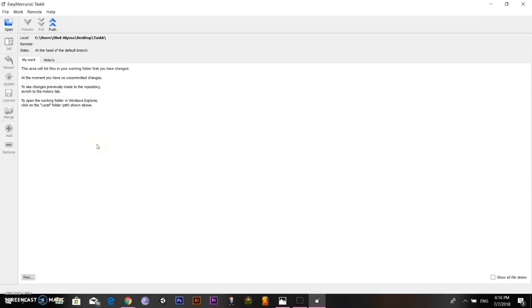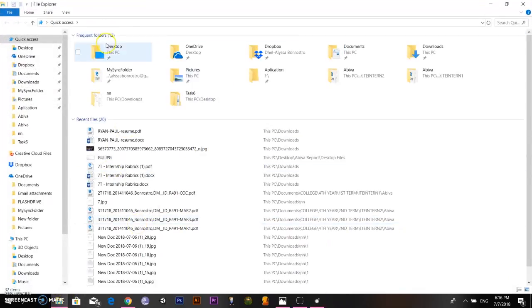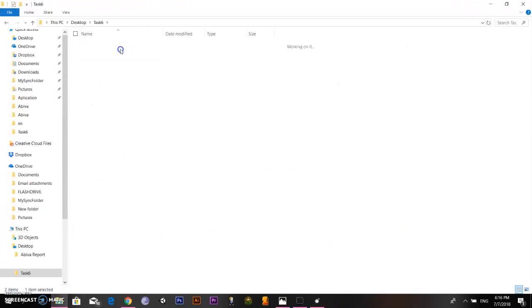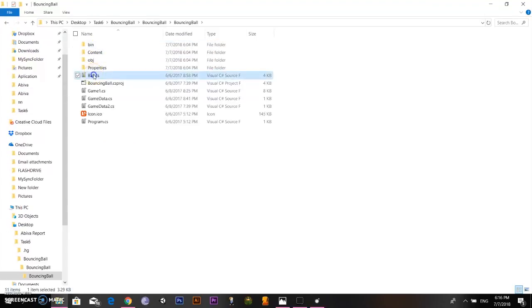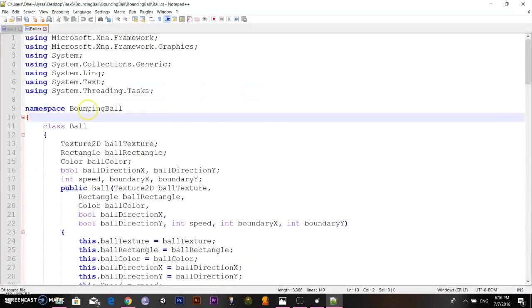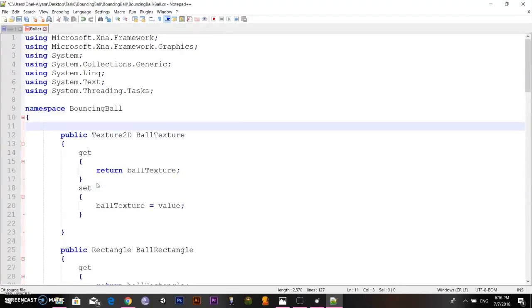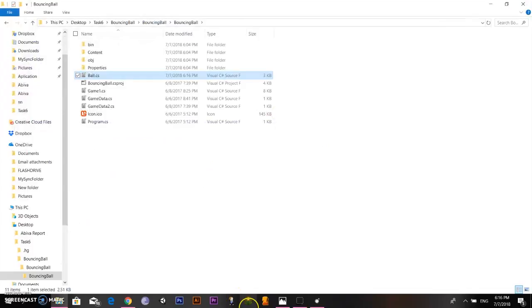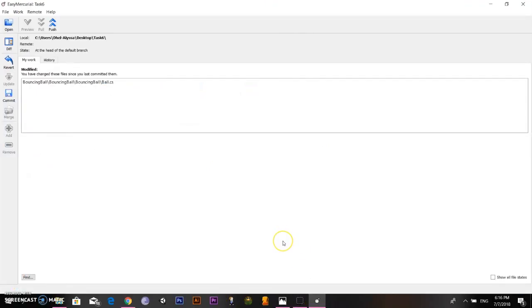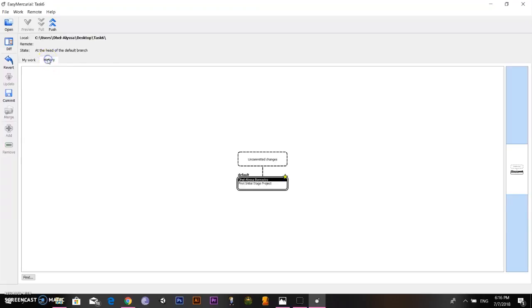In order to use that, I will show you. Just go to your project. In your project, we will make some changes here. So I will delete this class ball. Click and then save as. Then go to EC Mercurial. The good thing is it will automatically notify you that you have modified ball.cs. So you have modified it, and then let's go to the log or the history.